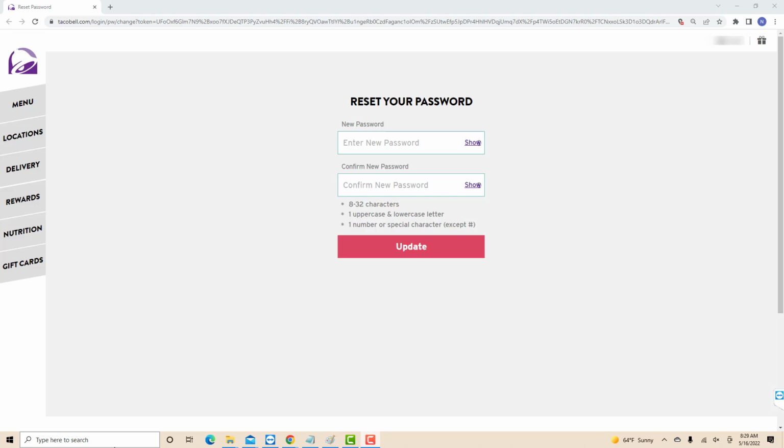Once you click on the button, you will be directed to this page. On the first field, enter the new password you wish to use. Then enter it again on the second field to confirm. After that, click on Update. That's how you update your Taco Bell account password.